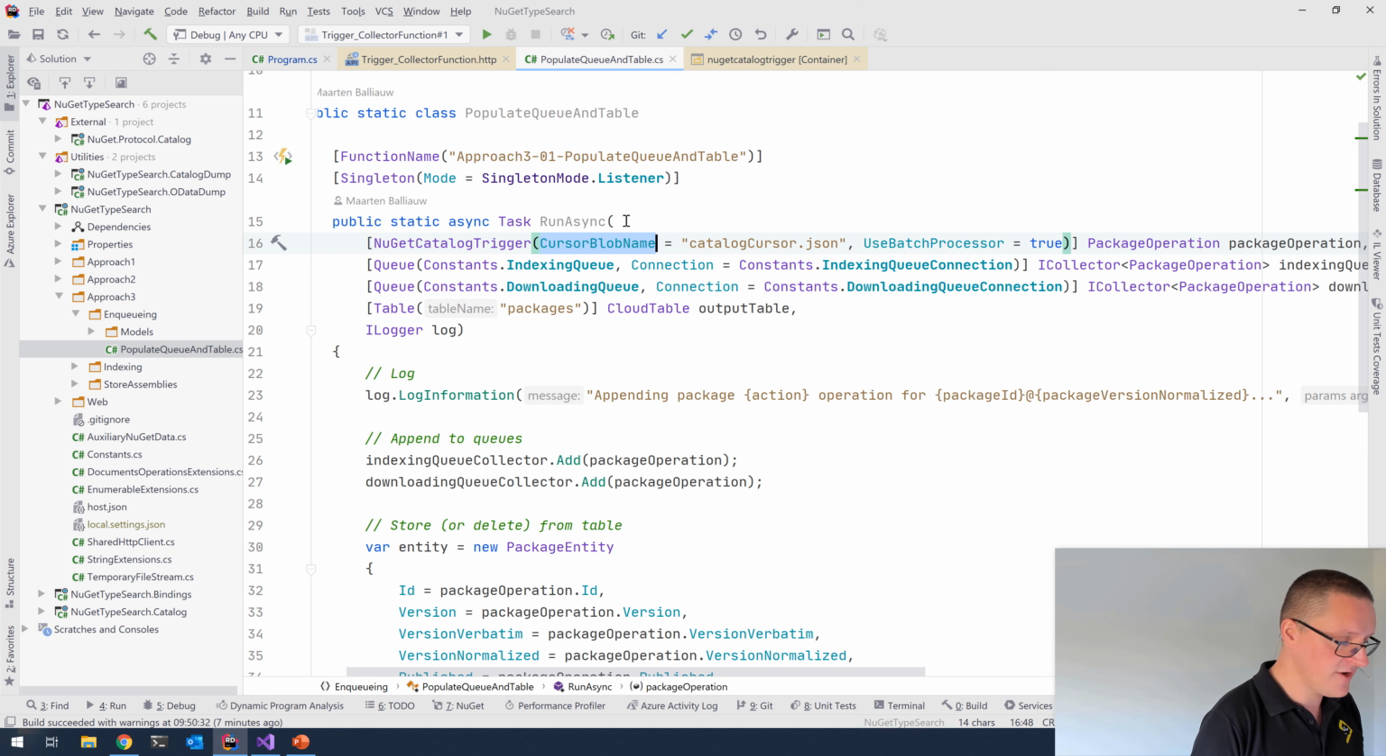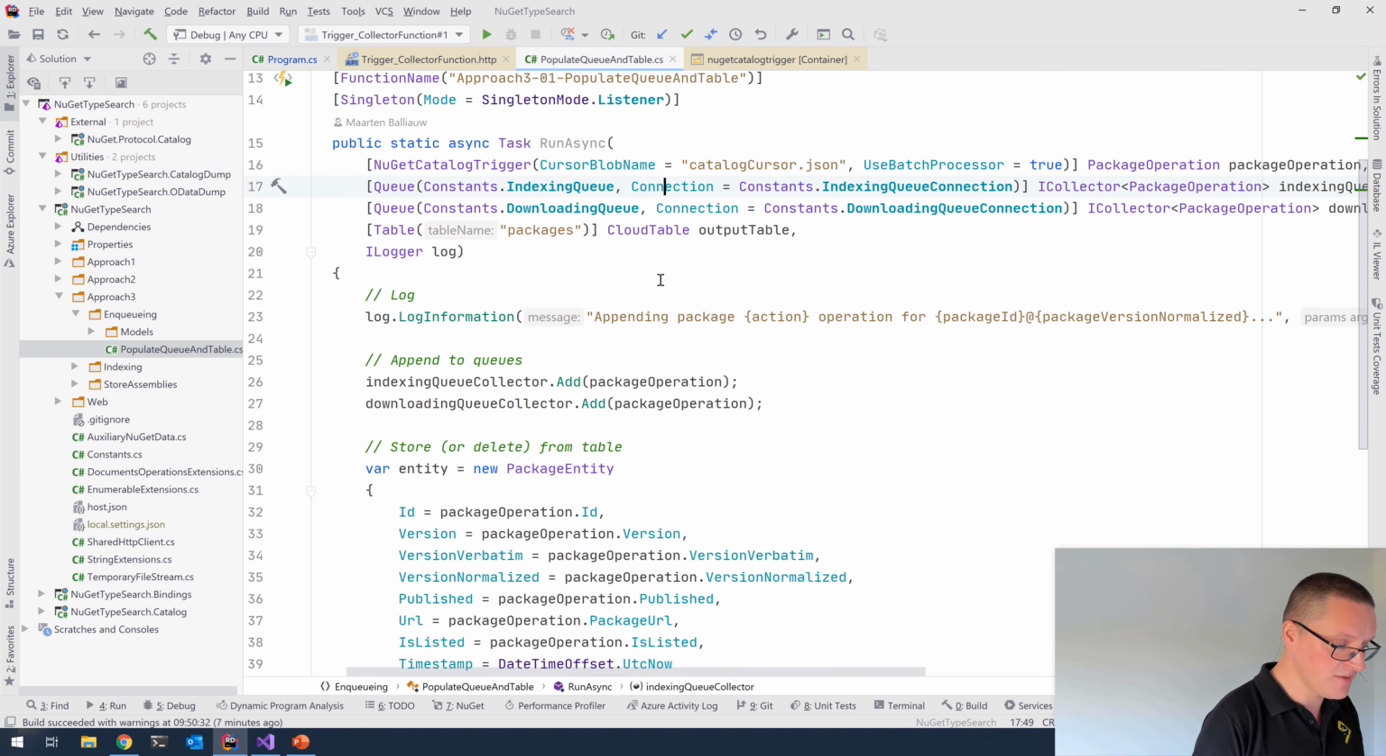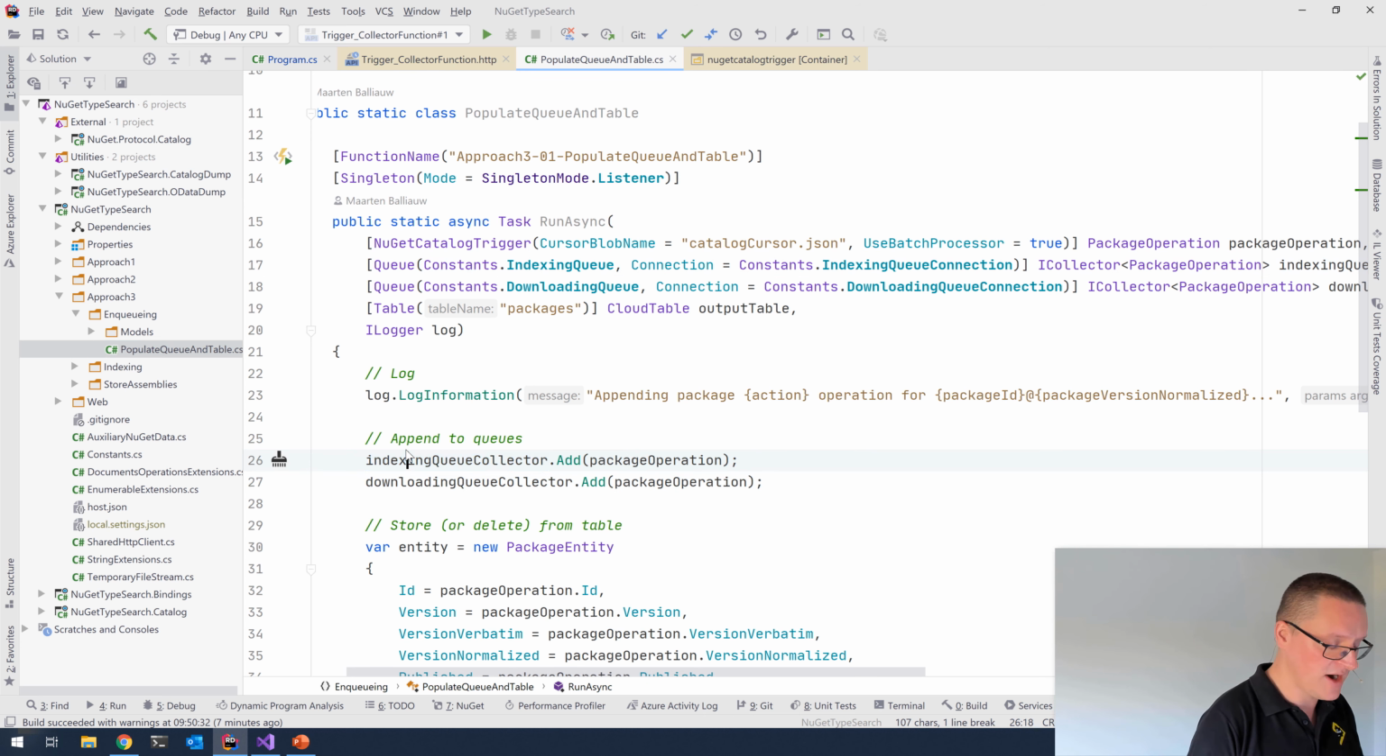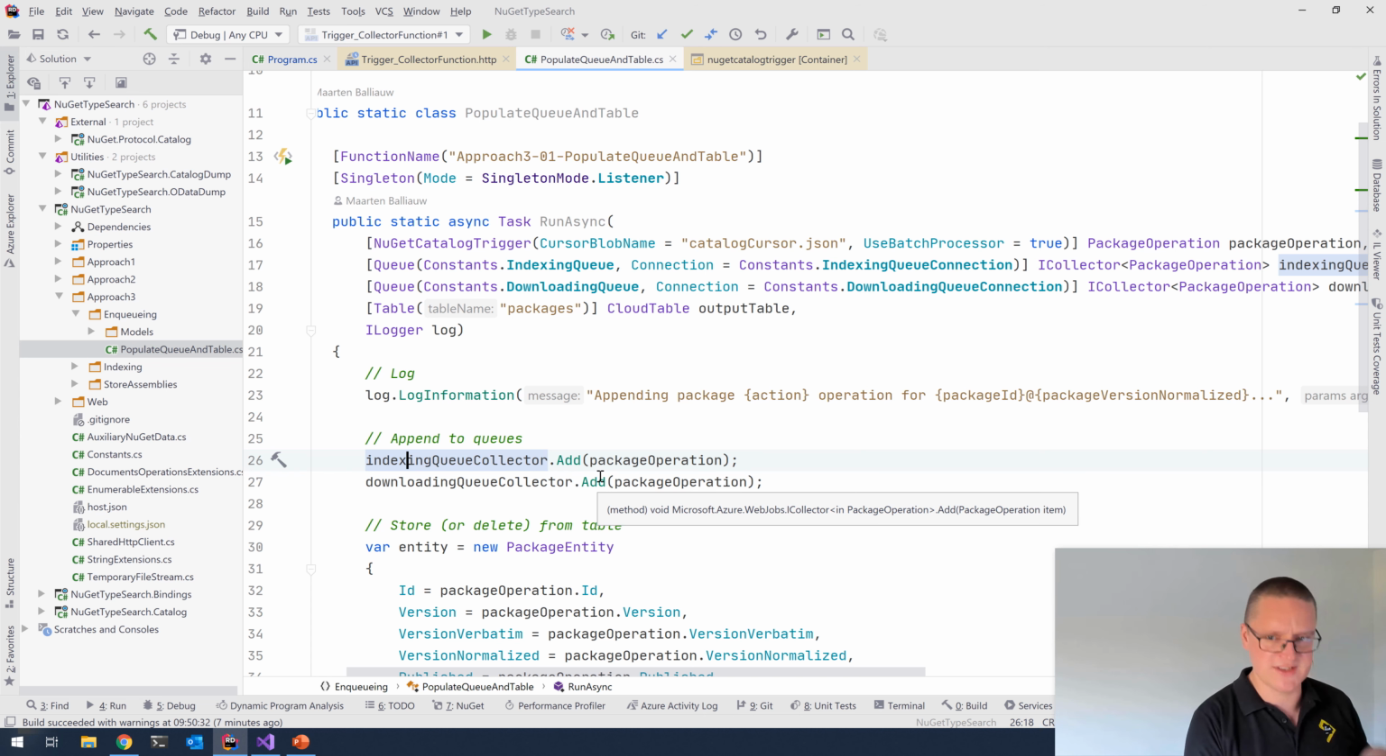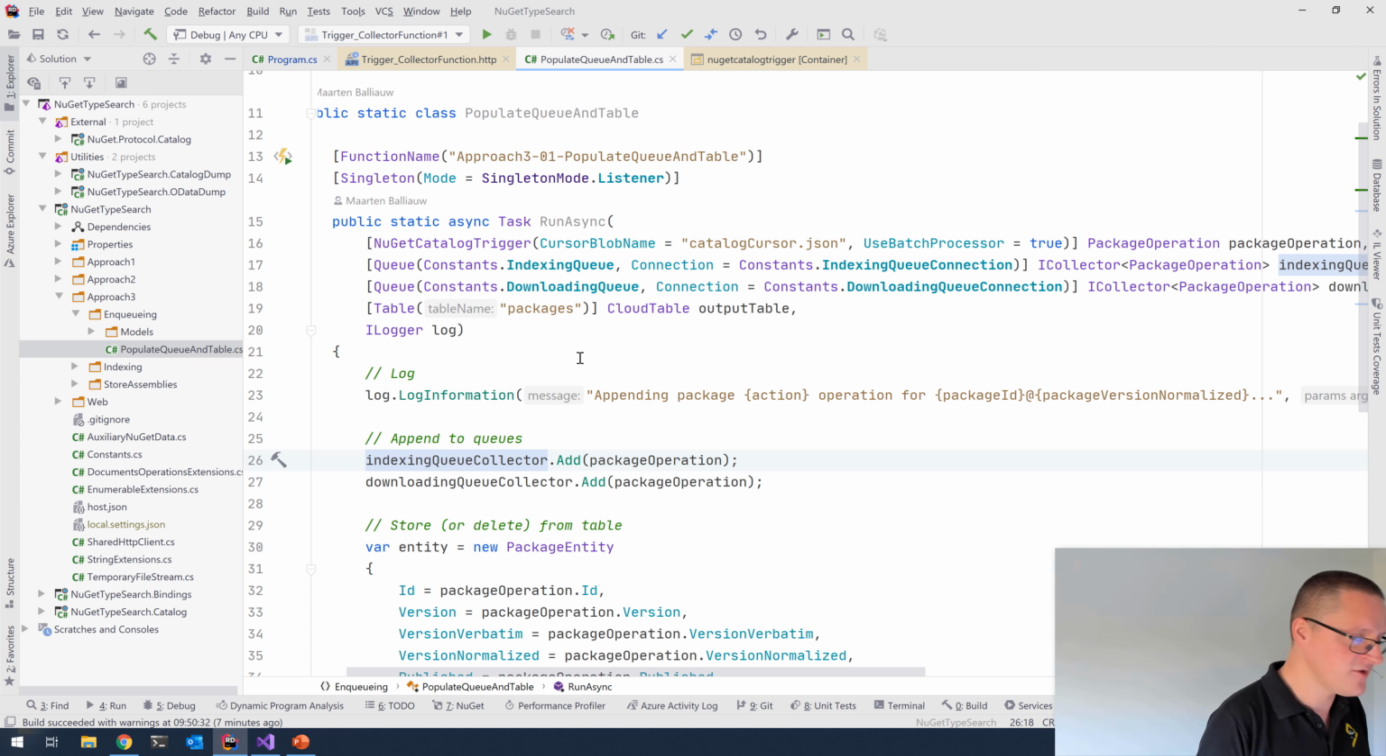Right, our function itself is going to be very simple. It's going to index or add the package that we just received from our trigger and store it somewhere. So the function is not that interesting. So let's dive into our catalog.